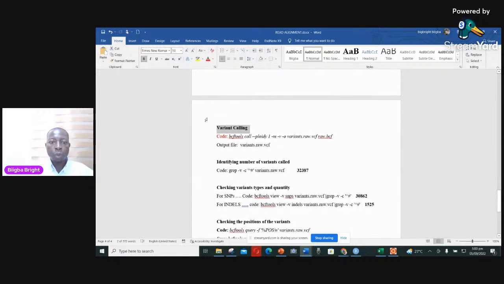So here, we come to run our variant calling using this BCF tools. And let me explain this code. The BCF tools is what is going to do the actual call of the variant. Now we know what a variant is all about: the difference that we're going to see between the reference genome and that of the isolates. Those are the variants, those are the variations.